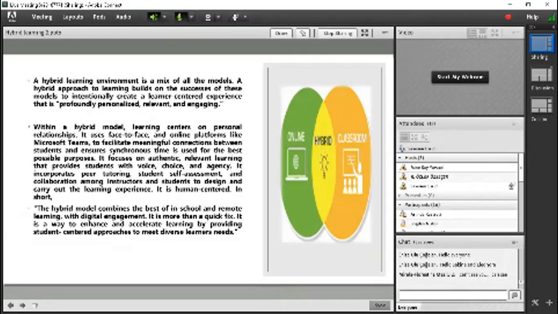It's very important to know that we are adopting hybrid learning not for the sake of using technology, or showing off that we are proficient in technology. This is not the objective of hybrid learning or remote learning. It is built on the learner-centered experience. The learner is the center of everything.